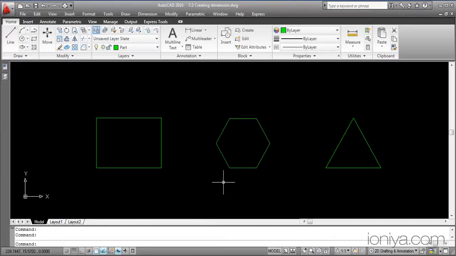Let's make the dimension layer the current layer. Click on the layer control drop-down arrow. From the list, click on the dimension layer to make it the current layer.